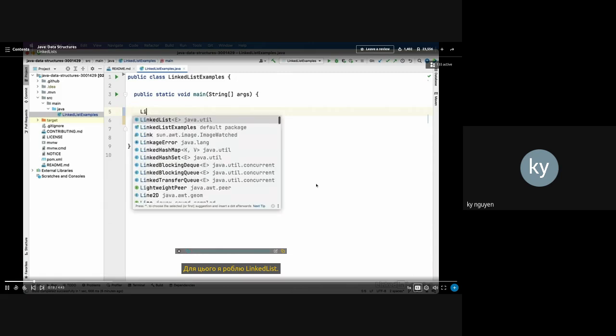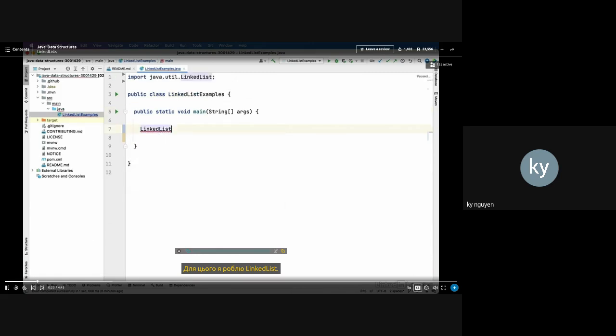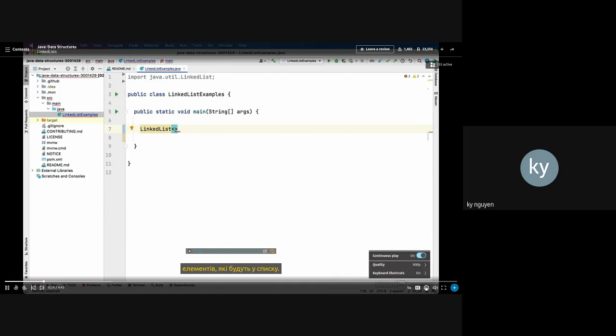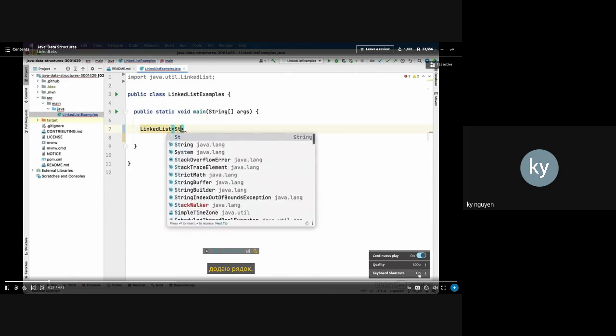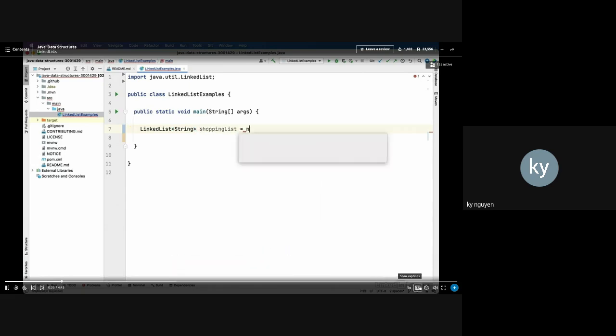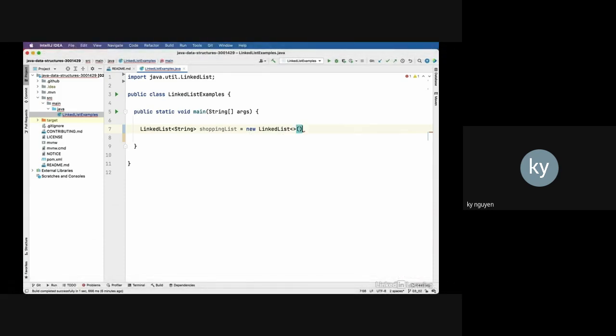To do that, I do LinkedList, and then in a pair of diamond brackets, I need to put the type of element that's going to be in the list. So if I want strings to be in my linked list, I put String. And then I can give it a name. So I'm going to name this one shoppingList. And I can do equals new LinkedList. So now I've got a new empty linked list.